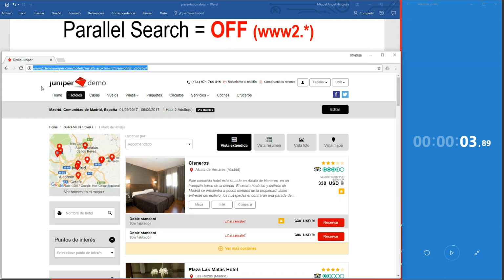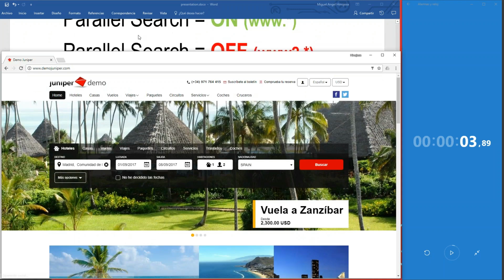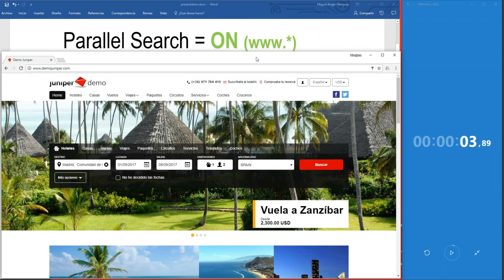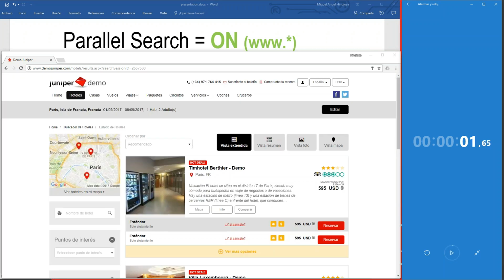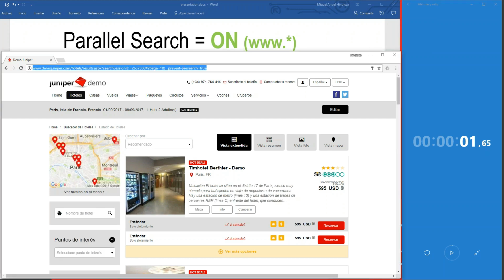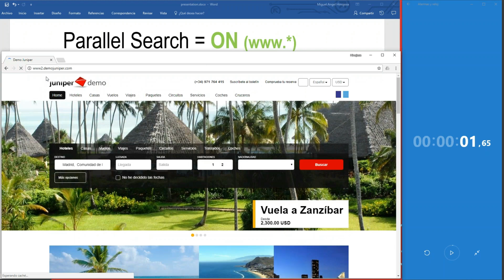But if we move to another area with more hotels, as for example France, let's again use the environment where the parallel search is activated. And now we are going to search for Paris that has around 700 hotels. You can appreciate that the search, when the parallel search is on, is less than 2 seconds. And the hotels are, well, in this case it's 576, because it depends on the date, availability, etc.